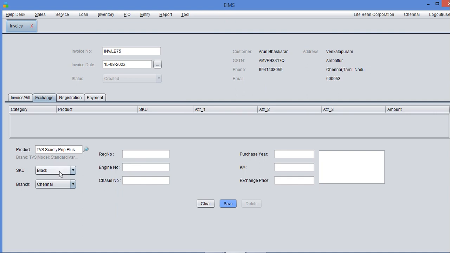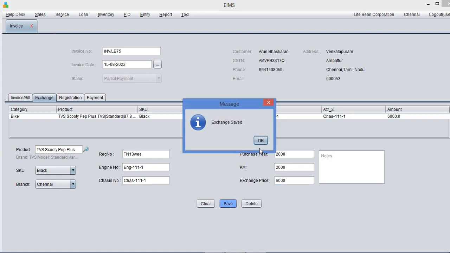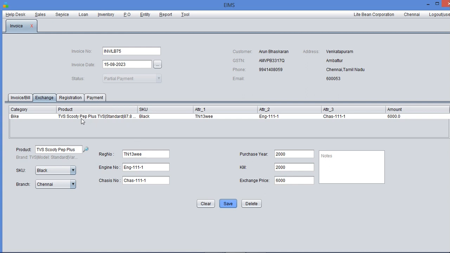Let's say they are selling a TVS Scooty, and whatever the register number, you can enter that. Purchase year and kilometer. And what is the exchange price, what is the price we are going to give for this product? So for example, 6,000 rupees. So now we have clicked save the exchange.